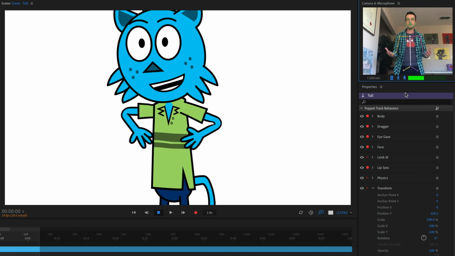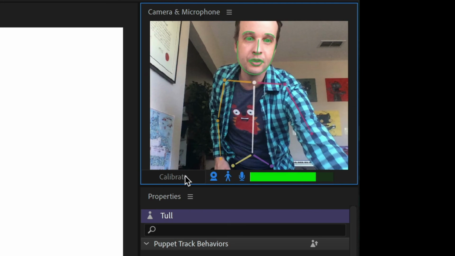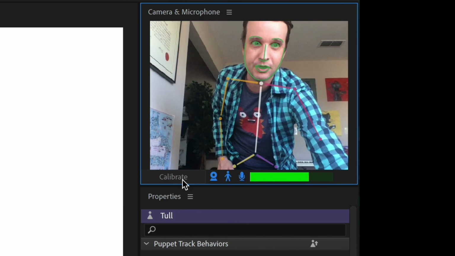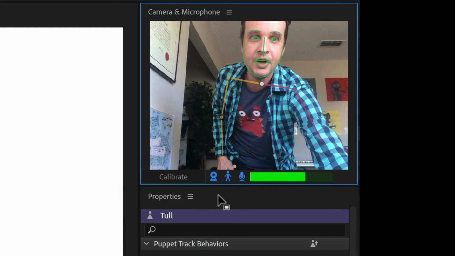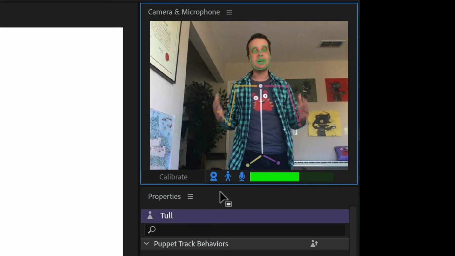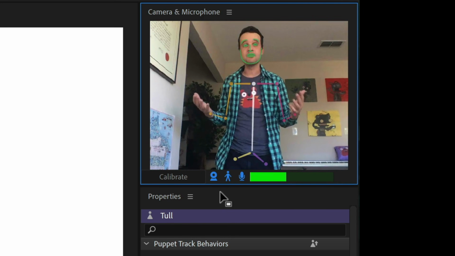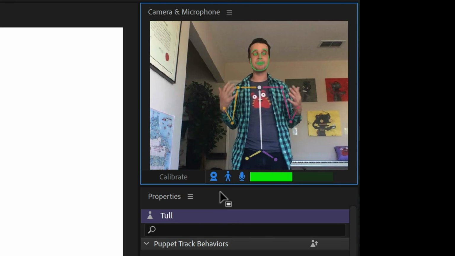So what I'm going to do is, see this little calibrate button? This used to be called set rest pose. We changed it to calibrate now. What I'm going to do is click this and then stand back. It does about a 5-second countdown to give you time to get back and step back a little bit.